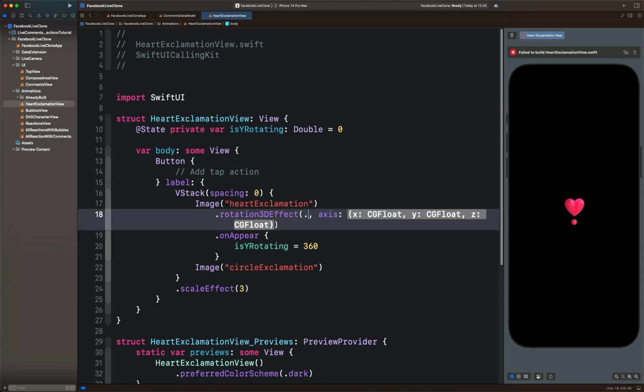Let's use degrees and use the state. Using the 3D rotation modifier, you can rotate objects along the X, Y, and Z axis. So for this animation, we want to rotate the object only on the Y axis. In that case, we can set all the other parameters to 0.